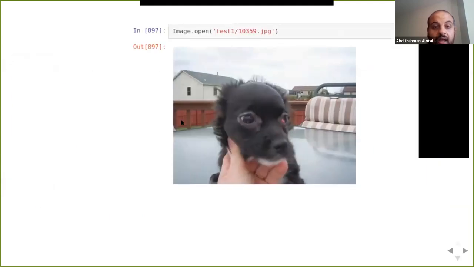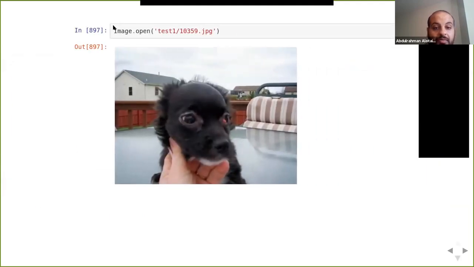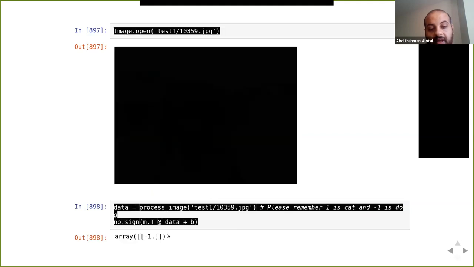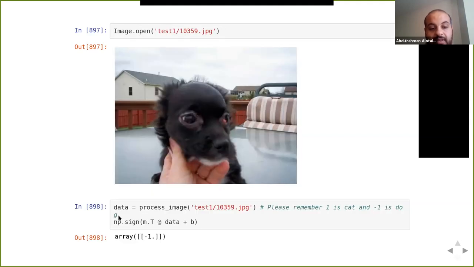and there is a cat in this image indeed. Here we have a puppy, and the puppy is a dog. We open the image, and then we process it, and then we got negative one, and negative one is a dog.